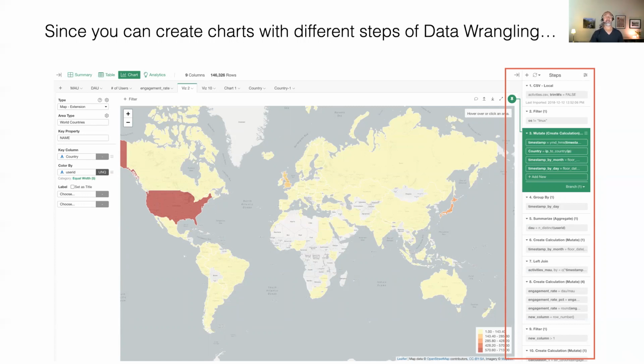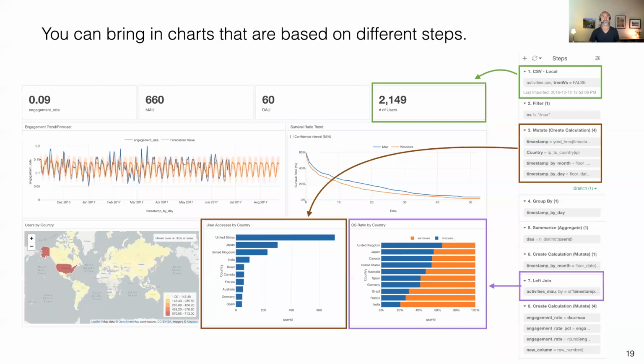So maybe one chart is showing the data based on the third step, and then another chart is based on the sixth step, where the data has been calculated, aggregated at, let's say, region level or something. And then you can bring in the charts from the different steps. So what I'm trying to say is you can create a dashboard in a very flexible way based on your needs, or based on your data, or how you want to create the charts.